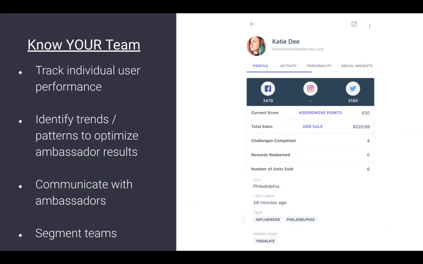So for example, maybe Katie here is an influencer in Philadelphia, and you only want influencers in Philadelphia to be able to do an Instagram post, and maybe you want influencers in New York to be able to do a Facebook post. So you have the ability to really have targeted challenges and rewards.